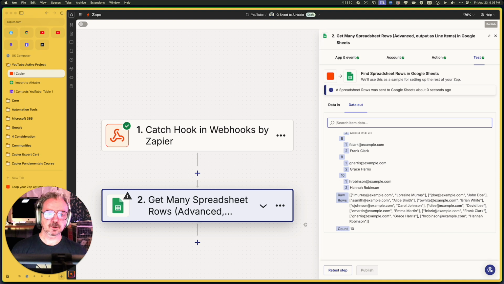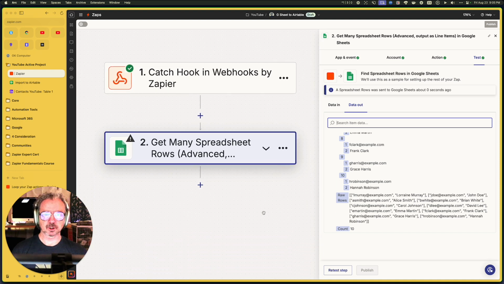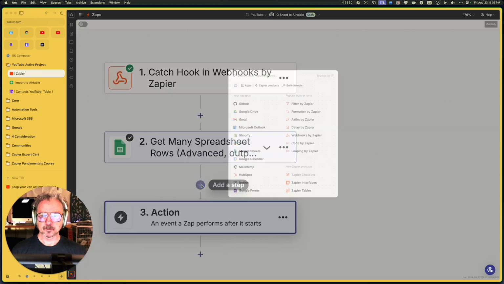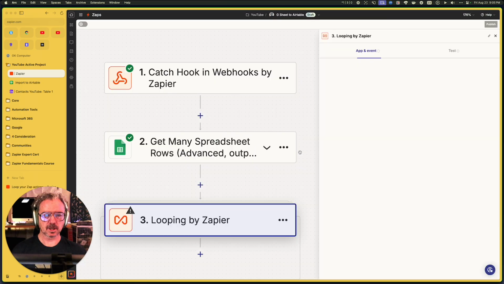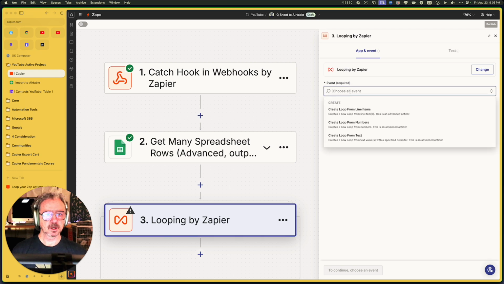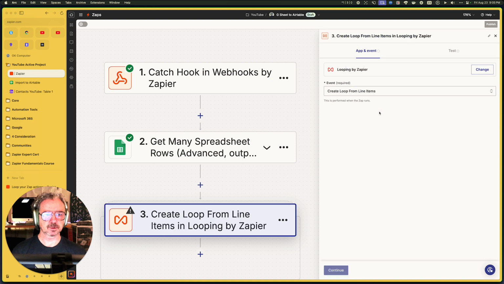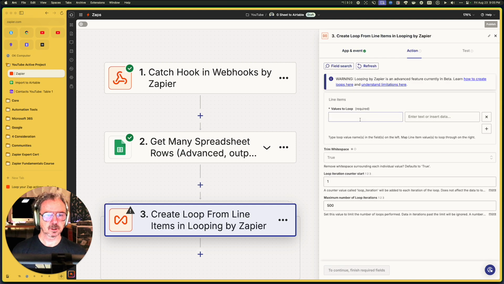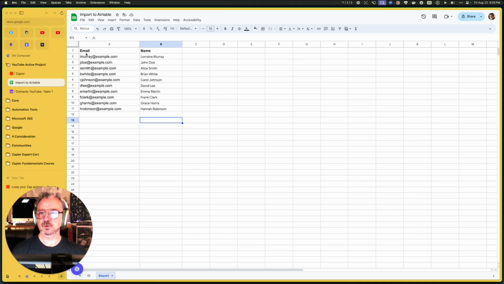So the next thing we're going to do is set up a loop to go through those rows. Looping by Zapier. And we have a few different options here. The one we want are line items. And this is where we want to define the values to loop. So if we look back at our spreadsheet, we have two things we want to loop through, email and name.